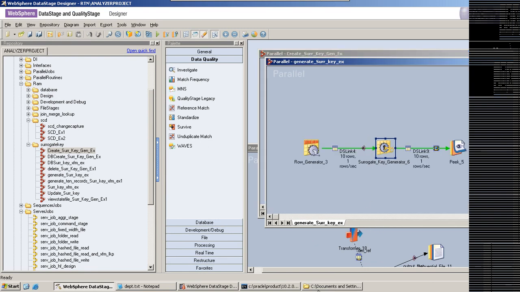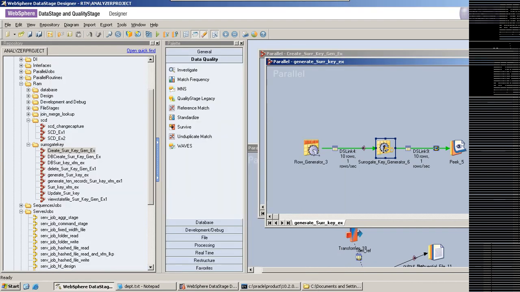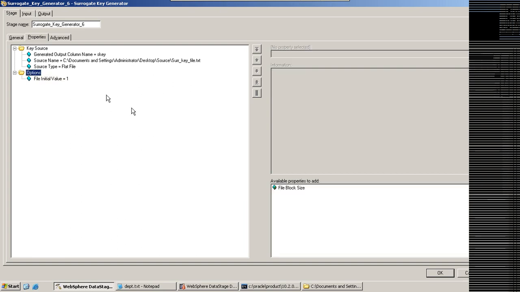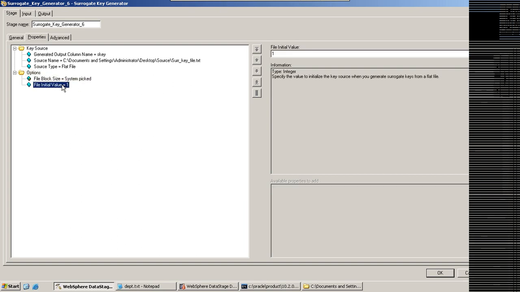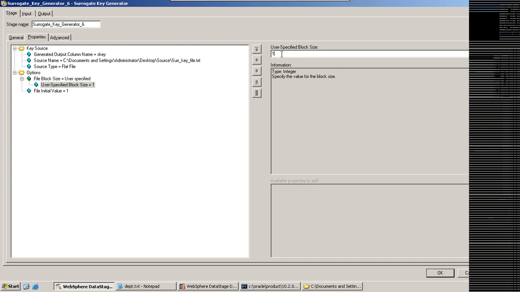Once I create, let us see whether it has got created. Yeah, it has got created. So what I am going to do, in the surrogate key file, I am going to set file initial value as 1, and file block size, instead of system picked, I will use user specified, and I am going to mention the user specified block size as 25. You got what I am saying?